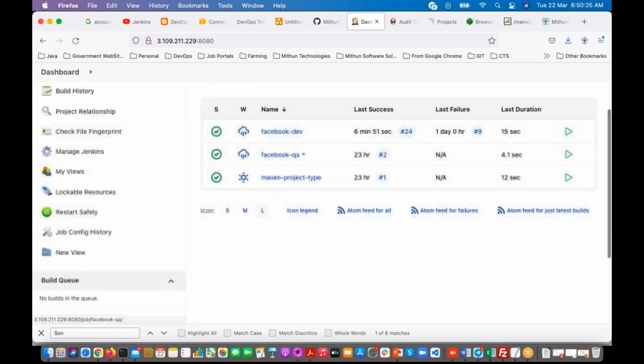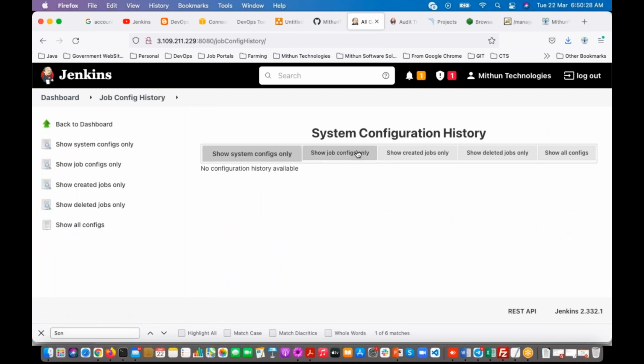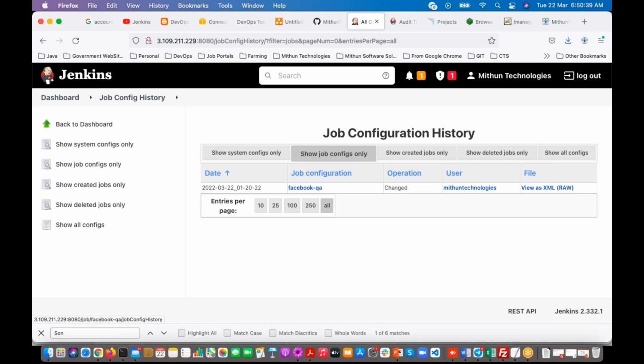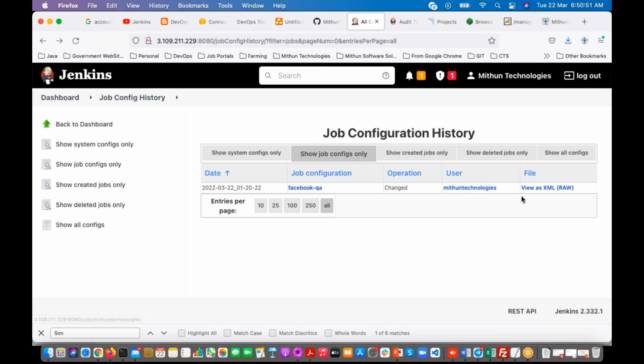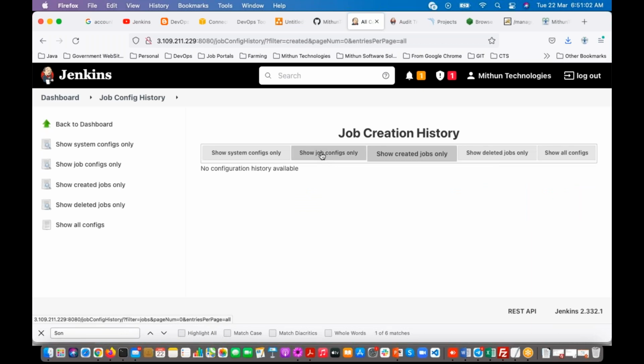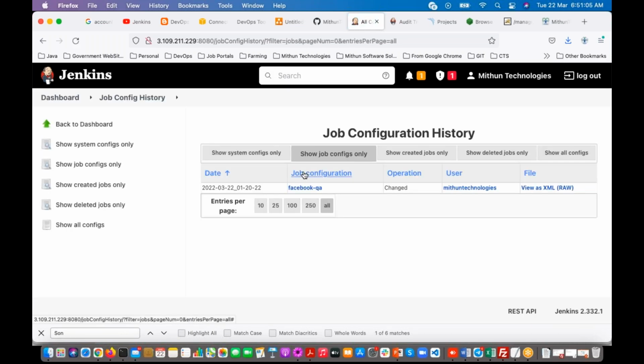Now go here, click on this job config. Show job config. See here it is showing system configurations only. If you want to see the job configuration history, see Facebook FNQA, it has changed. This is the user. If you want to see what they have updated, click on this one. Right now it is not displaying because of this browser issue. You can open in another browser, it will display. Clearly it is showing. And also if you want to see who created jobs, right now it is not showing because after installing this plugin we didn't create any jobs.